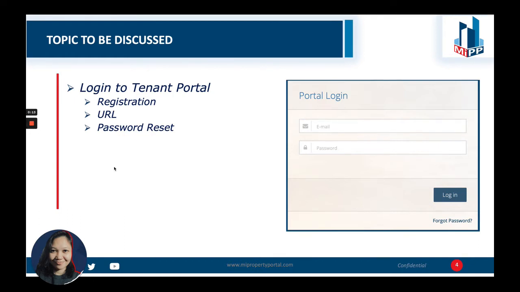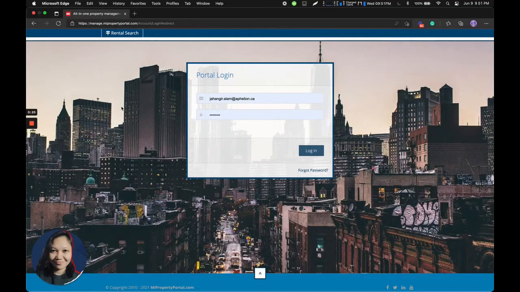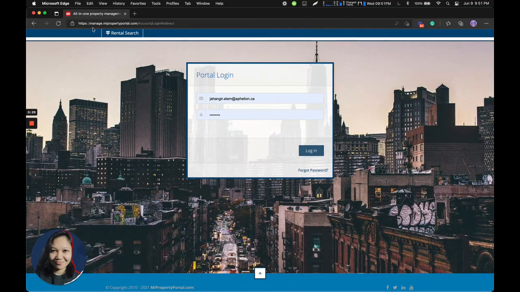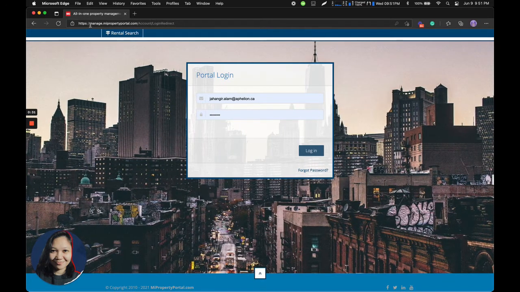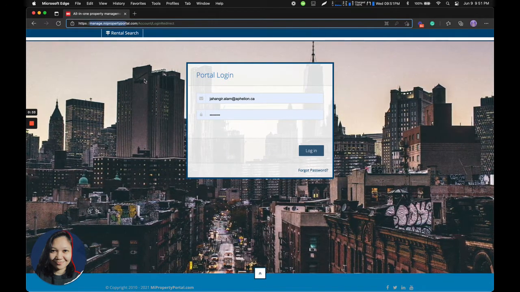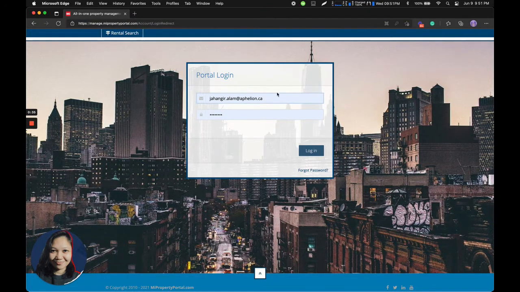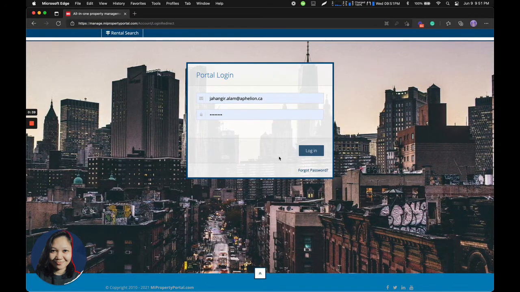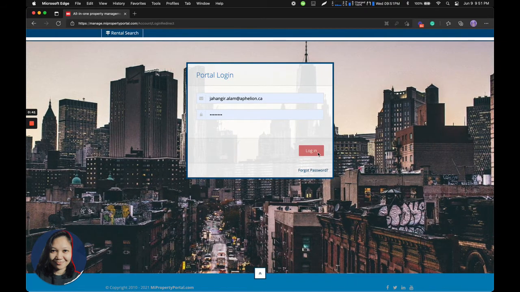And now that I have already discussed the registration, the URL, and the password reset, we are now going to the actual Tenants Portal. So as you can see, this is the URL, manage.mypropertyportal.com. I have provided my email and password, and we are now ready to log in.